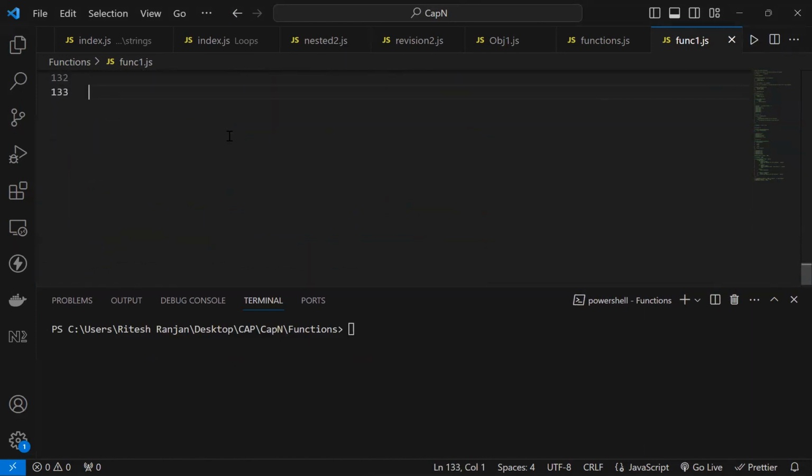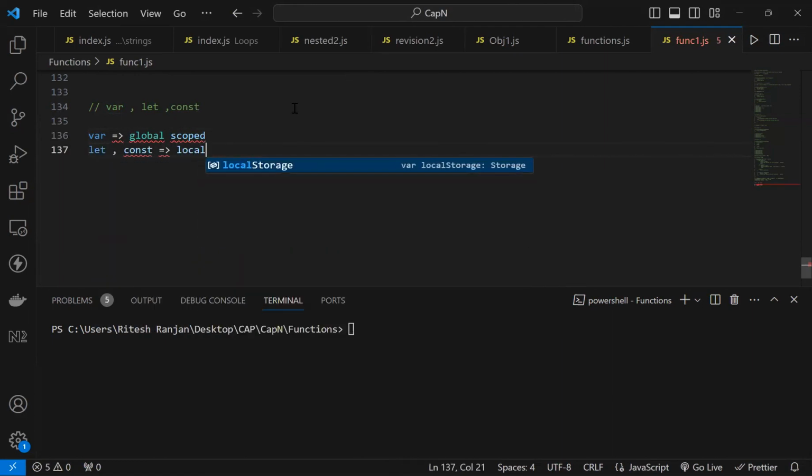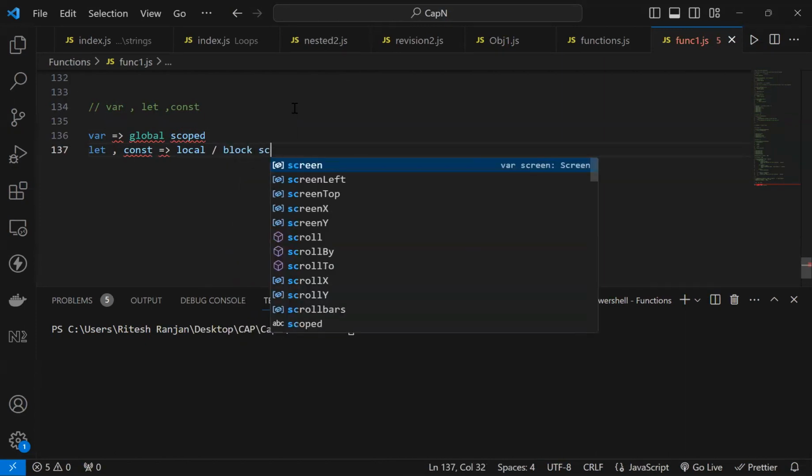Okay, so do you guys remember I told you the difference between var, let and const? Basically a basic difference between these two and this one. Remember? याद है क्या किसी को? Basically scope, right? If you remember, var was global scope. कितनों को याद है? Global scope. Whereas let and const were something called local or block scope.